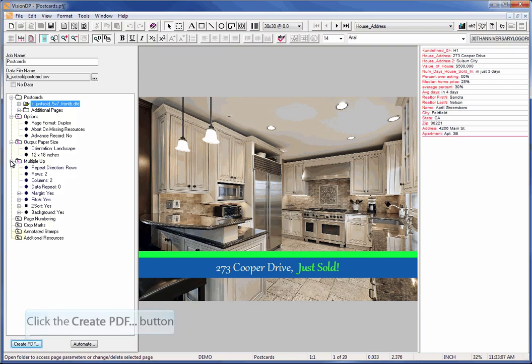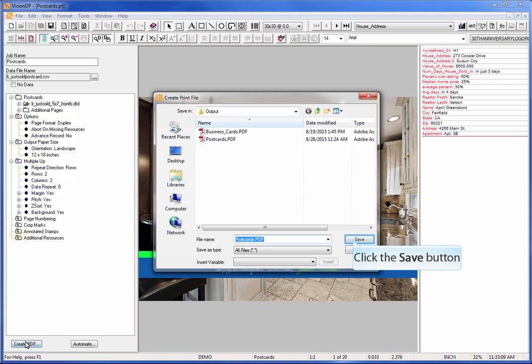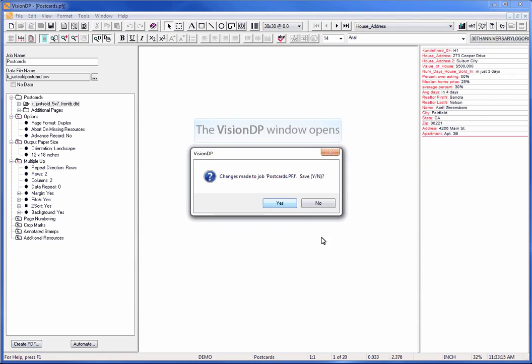You can expand each of these folders to view and verify the settings that have been defined for your project. To create your imposed PDF document, select the Create PDF button. The Create Print File window will open. Click Save to save your PDF. Click the Yes button to save your project file.